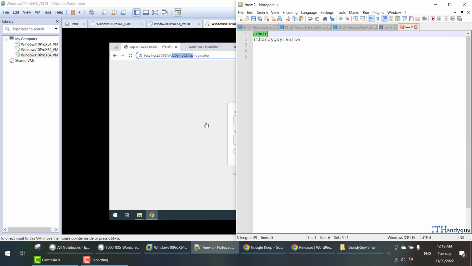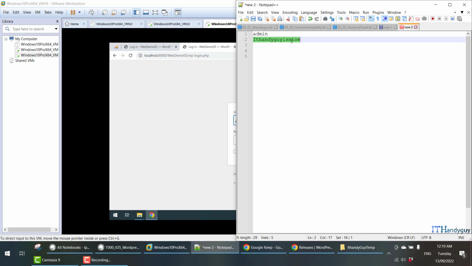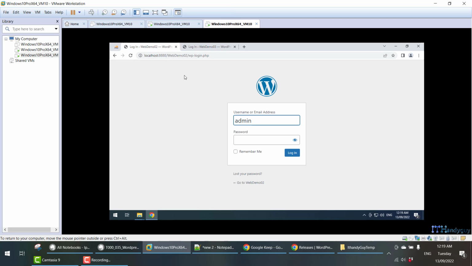So now I have to log in. So this is my username. And come back to Web Demo 03. This is my username. And this is my password. So come back to Web Demo 02. This is my password. Remember me, login. And come back to Web Demo 03. And this is the password. Remember me, login. Come back to Web Demo 02.